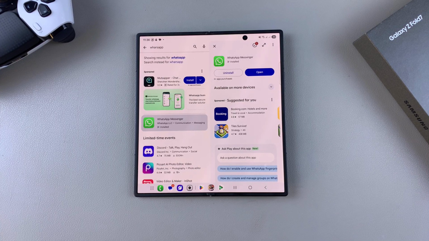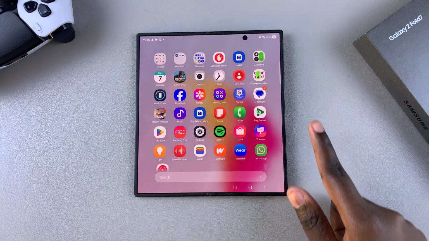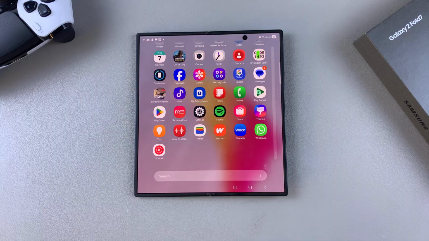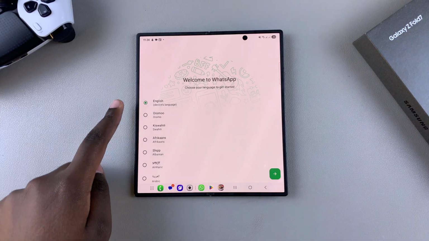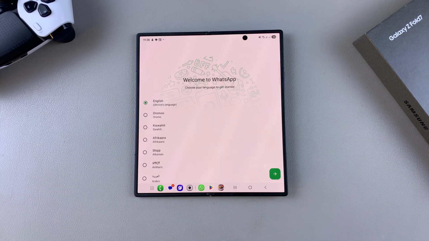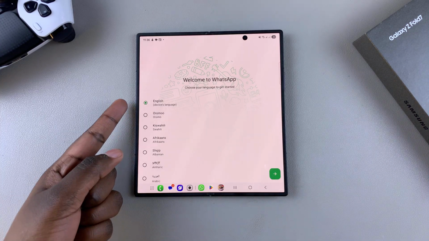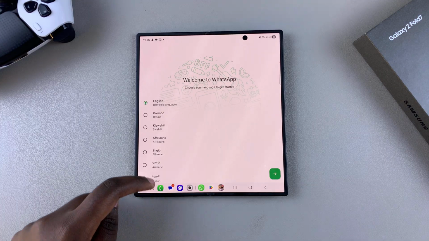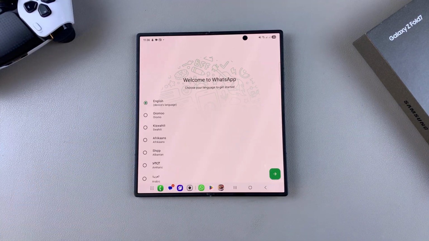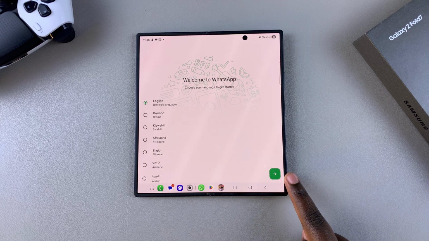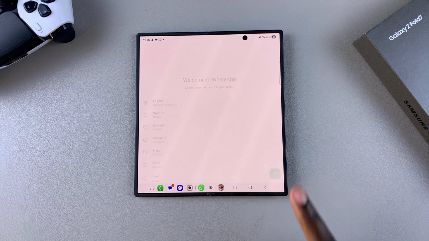Once it's been downloaded, you can tap on open to launch it, or you can navigate back to the home screen or to the app store, look for the app icon and tap on it to launch it. From here, the next step when it comes to setting up WhatsApp is to choose the language you're going to be using it in. By default, it automatically chooses your device language, but you can scroll through the list of supported languages and select one that suits your preferences. When you're ready, just tap on this arrow button to go to the next step.